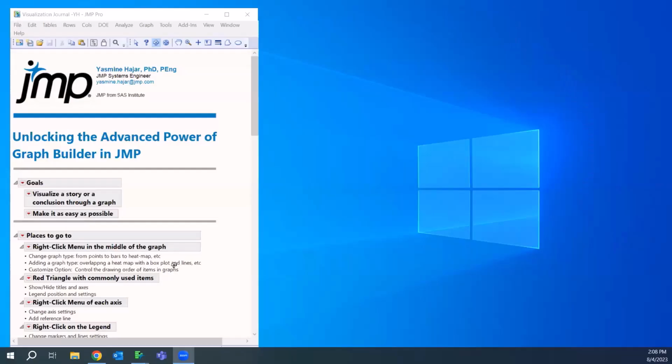Welcome everyone to this mastering session on unlocking the advanced power of Graph Builder in JMP. Today I have two goals for you. I want you to be able to visualize your story, your conclusion, your outcome from any data analysis that you're doing through a graph as simple as possible. And while doing that, as simple and as easy as possible, through the Graph Builder.